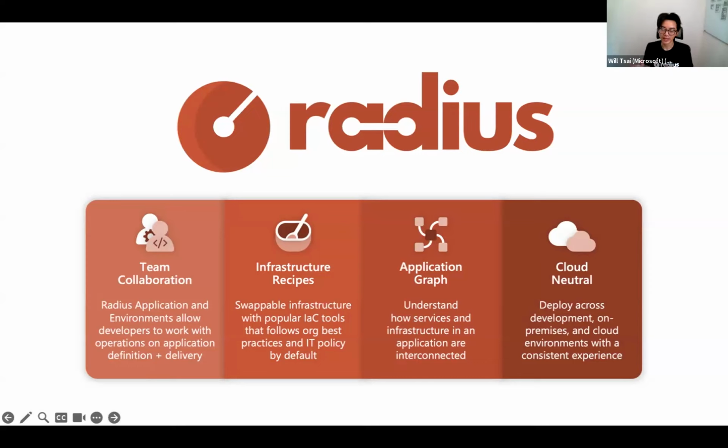And I'll jump to the next goal. We want to be cloud neutral, being able to deploy across on-prem and cloud environments with a consistent experience, which means developers actually don't have to change anything to be able to deploy the same application across platforms and clouds. And then application graph is something that we've also introduced into the application model with Radius.